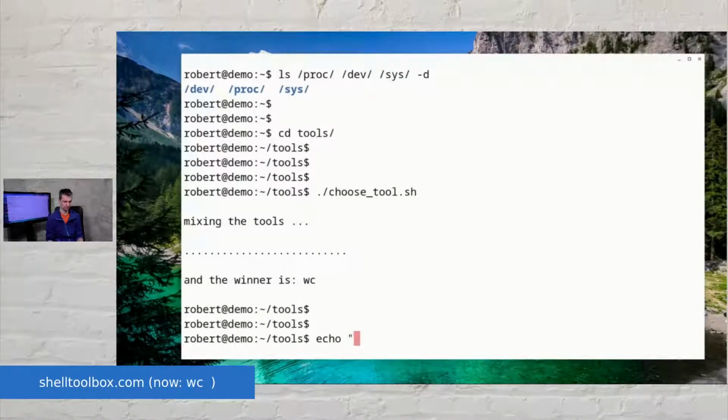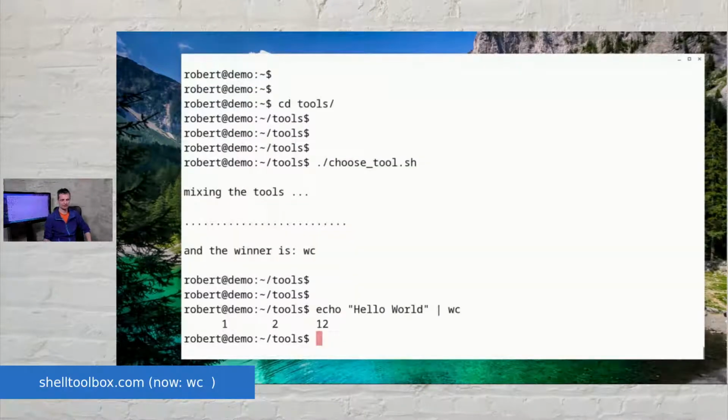Echo hello, hello world. Talking and typing at the same time is not always this easy. Echo hello world, pipe WC. You see, WC takes the input data stream as an input, and then it counts. We have one line, 2 words, and we have 12 characters here.